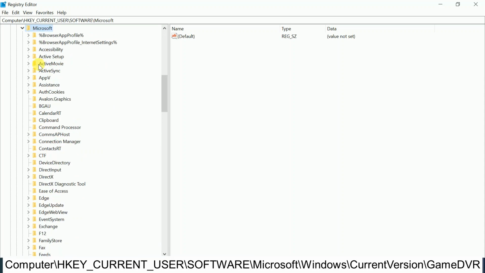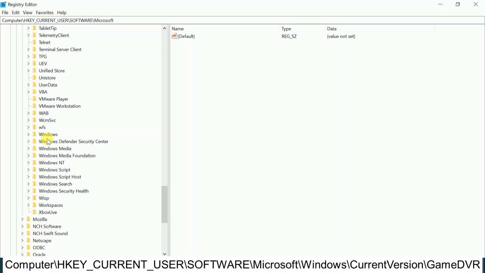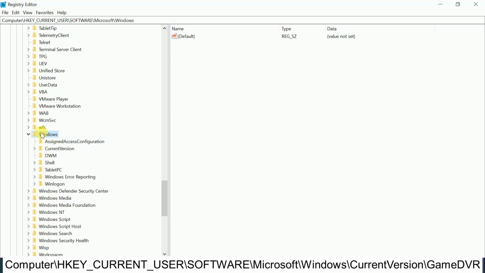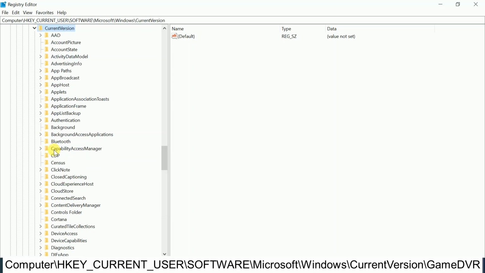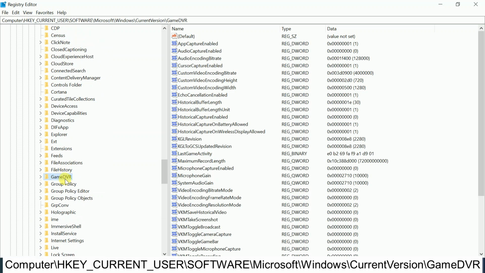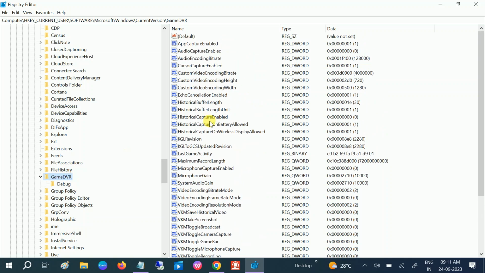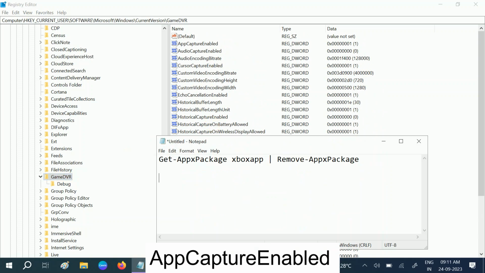Click on this option, then Windows. Double click on CurrentVersion and look for GameDVR in the G series. You can see GameDVR here. Once you double click on GameDVR, you will see most of the registry values here. We need to create a new registry value here. So how to do that? You need to write this, AppCaptureEnabled. I will give this in my description box.